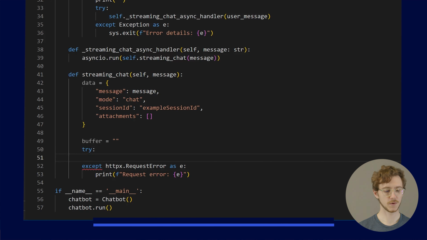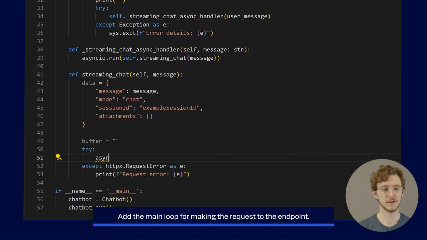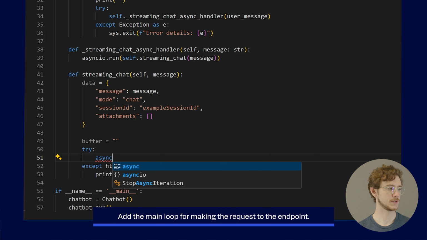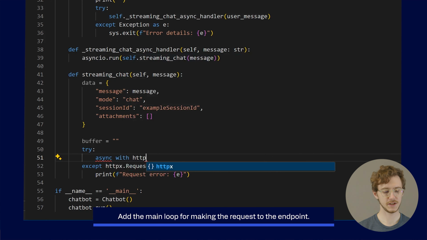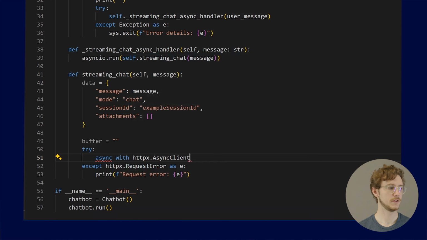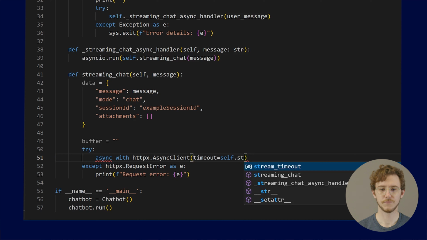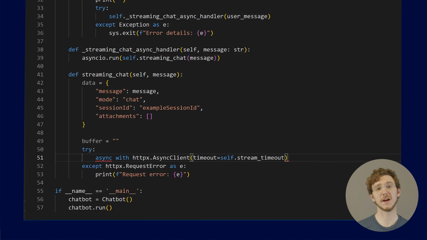Inside our function here, we're going to open an async with to give us a little bit of context. So it's going to be async with httpx.AsyncClient. And then we'll give it a timeout of self.streamTimeout right there. So that'll time out the loop here in case we leave it open for too long. And then we'll call this as client.